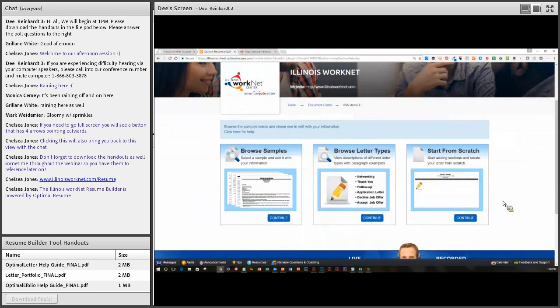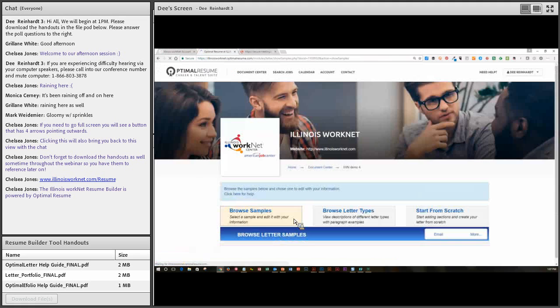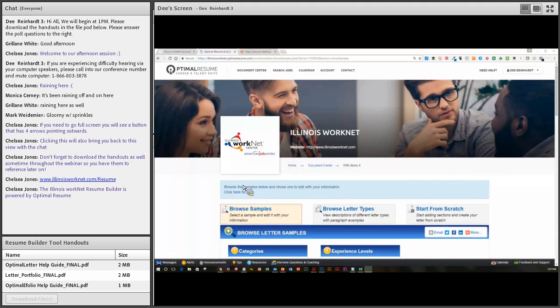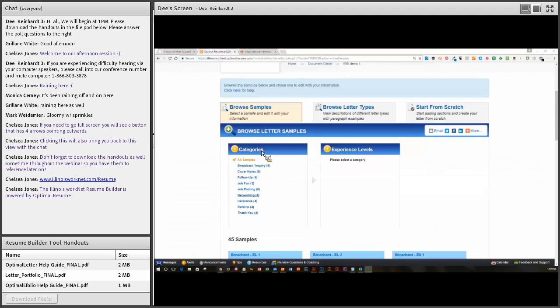Now, again, very similar to the resumes, you can start from scratch, which means it's a blank slate except for your name and address information. You can browse letter types, which are just the different types of letters, so it'll give you a very broad overview. Or you can browse samples. I'm going to use the samples because this is best if you're trying to determine what it is that you want to do.